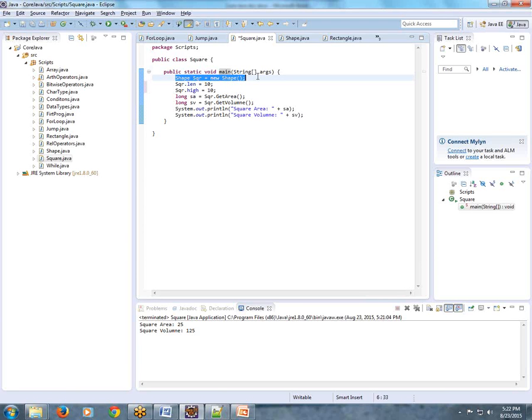Because area and volume methods and length and height variables are already defined in another class, that is the shape class, there is no need to redefine the volume method and area method again in this square class. How am I using those methods in this square class? Just by creating a shape object. I'm creating an object of shape class, and through this object I'm accessing get area and get volume methods.